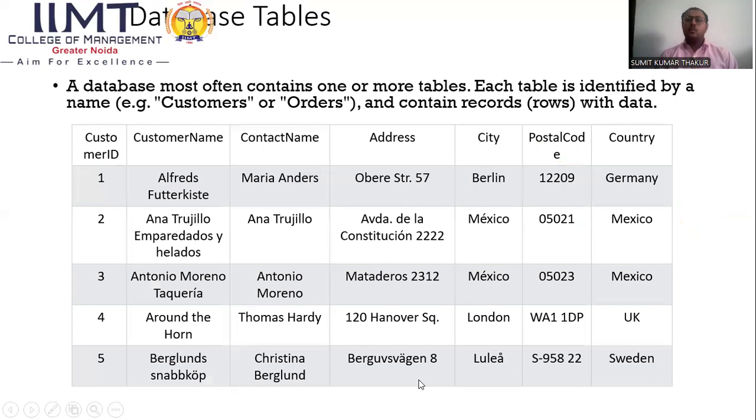Now, when we are talking about databases, we have a table-like structure in the databases. A database most often contains one or more tables, which are often connected or interrelated with each other. Each table is defined by a name, such as customers or orders, and contains records with the data. A record is a row.